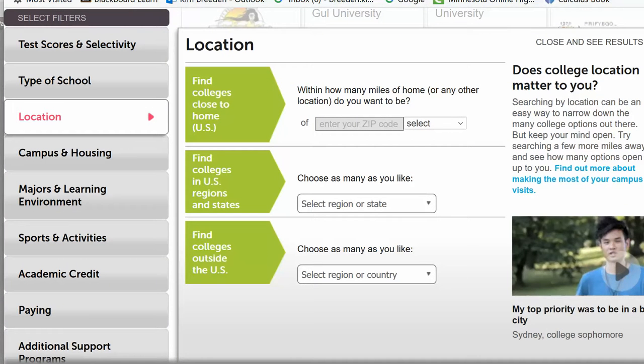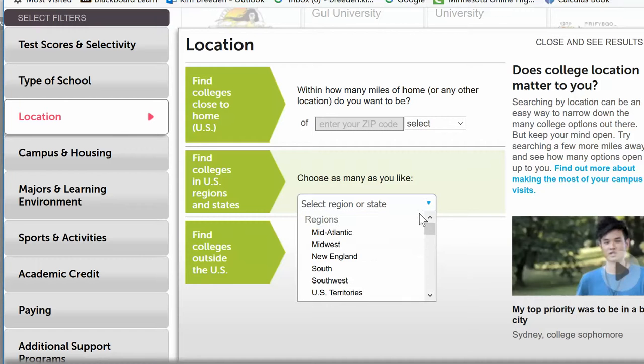Because tuition is cheaper in the state you currently live, I'm assuming that many of you are going to start by exploring colleges in Minnesota. Colleges in North and South Dakota, as well as Wisconsin, have something called reciprocity, which means they also charge you in-state tuition. For our example, let's start with Minnesota.